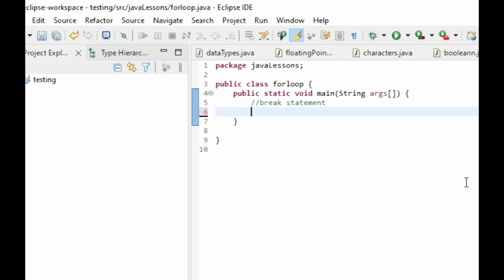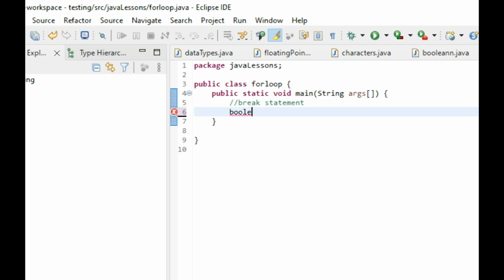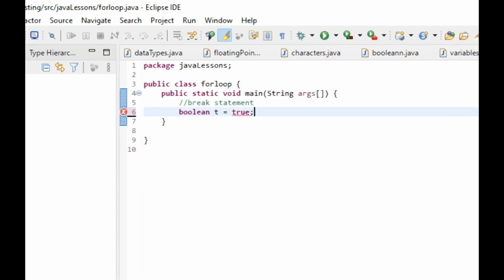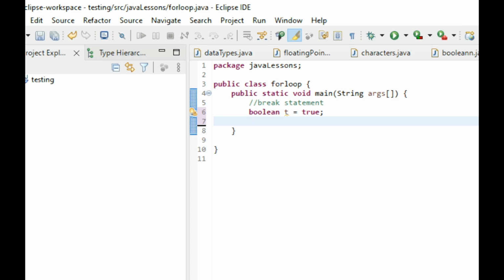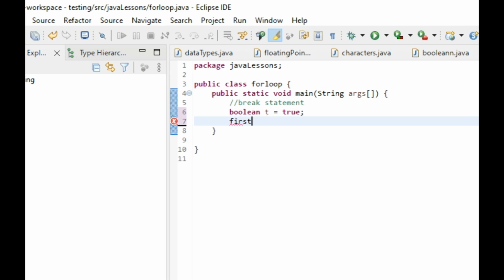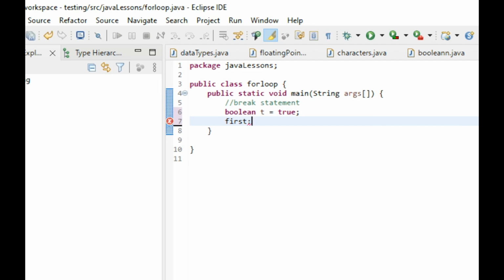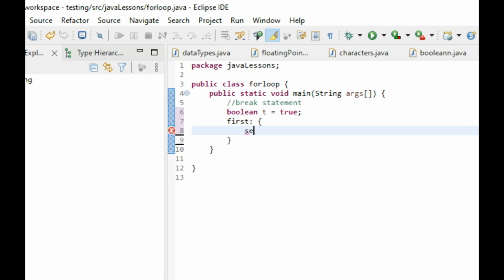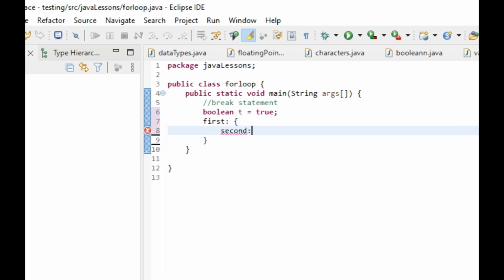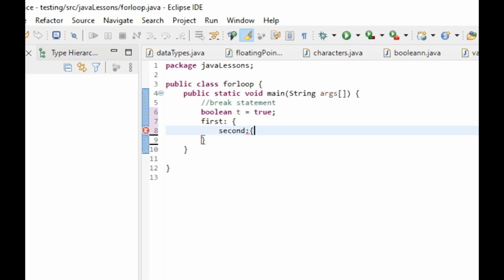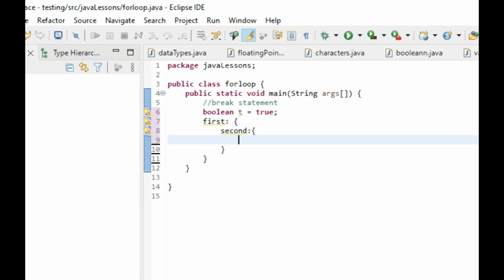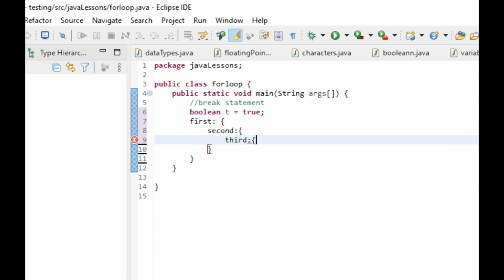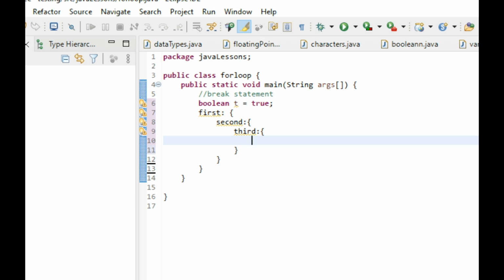So let's declare a boolean variable. So say boolean t, and we assign it the value of true. Then let's say first, I'm going to explain what I'm doing. Then let's have curly braces following first. Then we say second, we have that. Then we have curly braces for the second block again. Then we can have third and colon, then curly braces for the third block again.